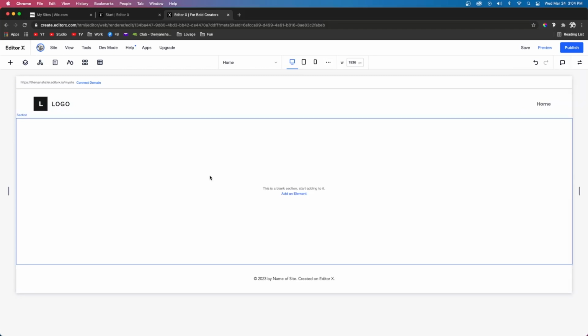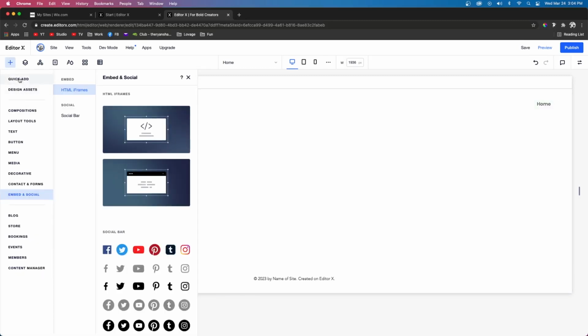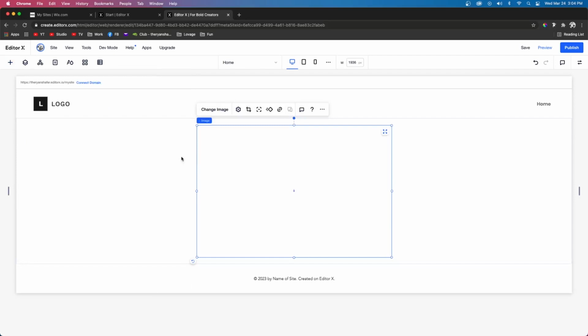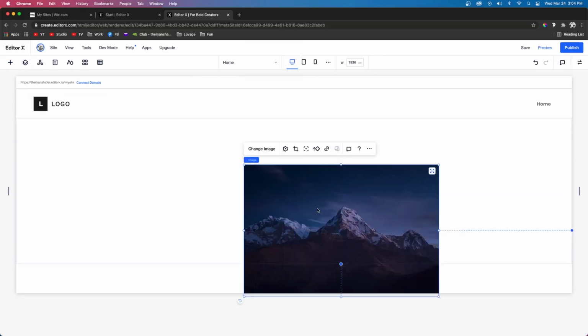The next thing I want to show you guys is some of the features that are different from the classic editor to Editor X. For example, we can go up here, press add, we can go to quick add and just add an image, or we can just right click, do quick add, and do an image just like that.